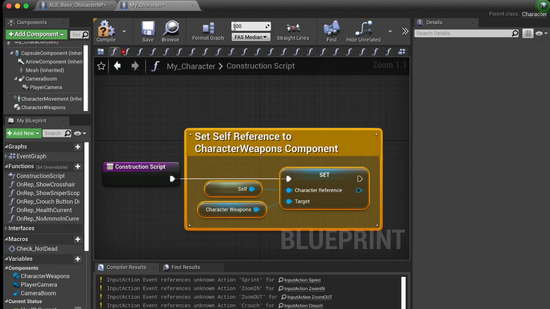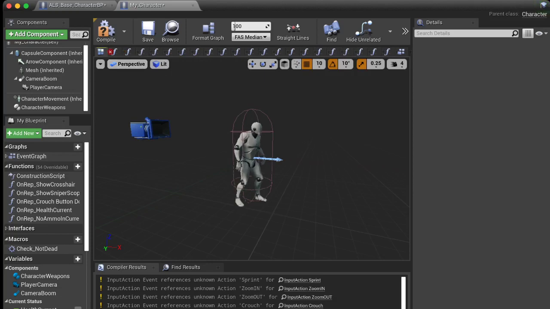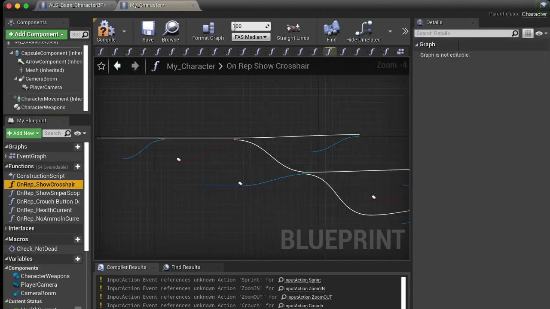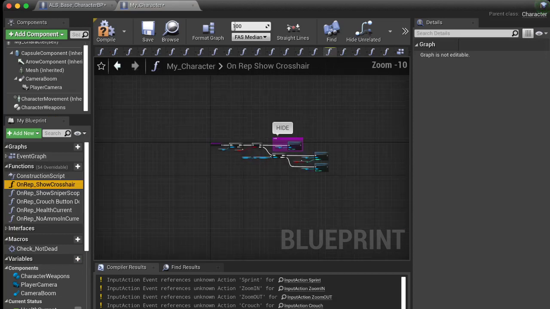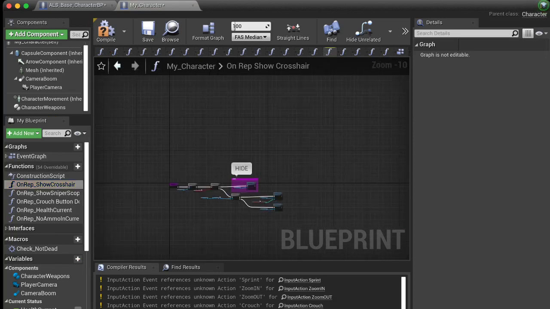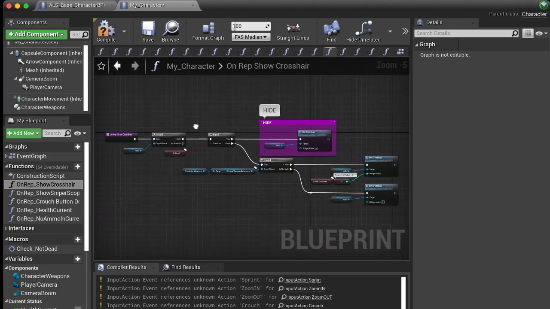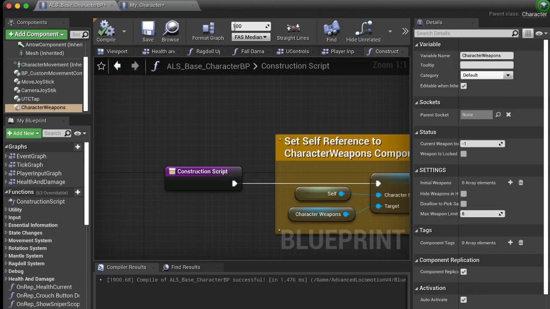I've got so many little windows here I can't even close the construction script. Alright, construction and then onrep show crosshair. This is actually for the crosshair stuff. So we'll create this function real fast over there if it's not already made by the component, which it probably is, but we'll make sure everything's set up over there, because sometimes they have to be changed. Functions. There's no onrep show crosshair.